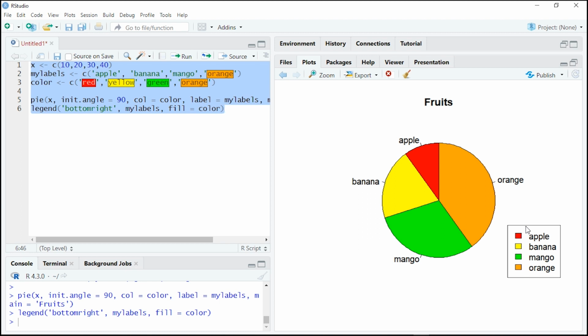So guys, let me now talk about the bar charts. Now guys, basically a bar chart uses rectangular bars to visualize data. Now bar charts can be displayed horizontally or vertically. The height or length of the bars are proportional to the values they represent. So we use the barplot function to draw a vertical bar chart.